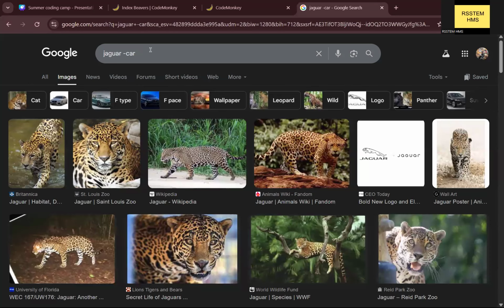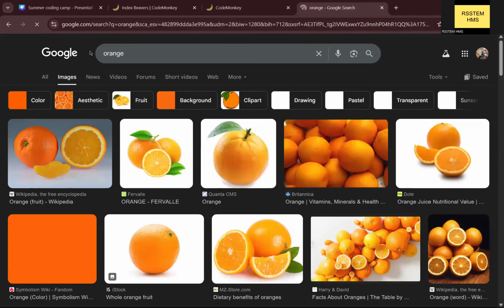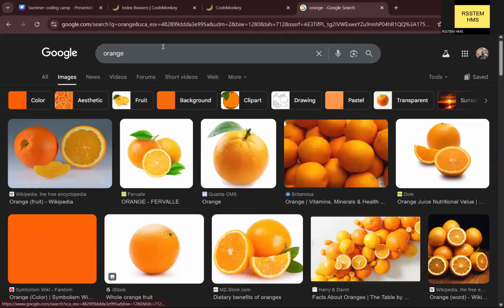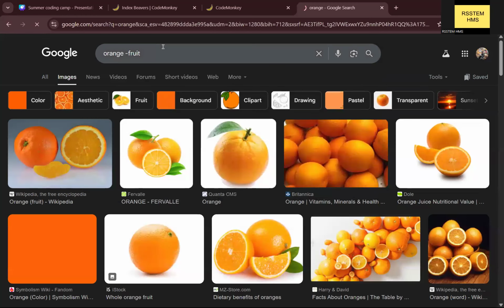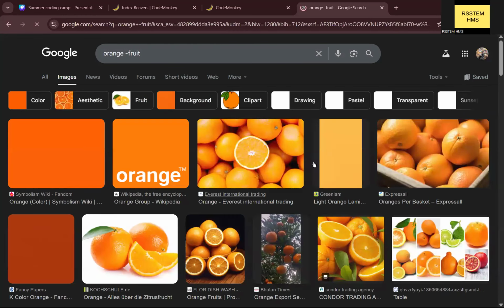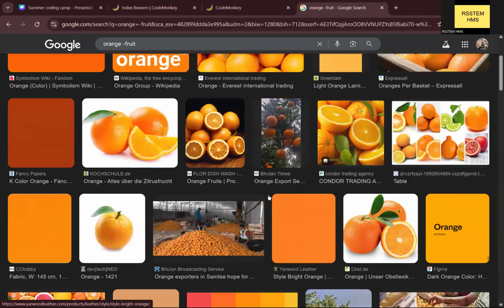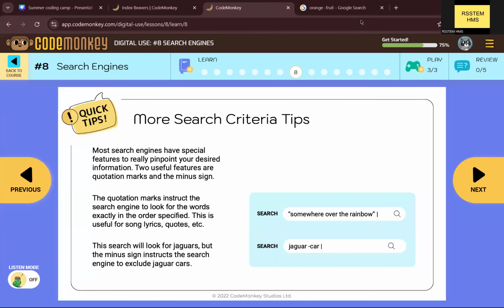These days there are so many names, right? Let's just say orange. So it gives me orange and also the color orange. I can just say orange minus fruit. And it still gives me results, but it's a lot more filtered out now. I can see more colors rather than the fruit itself. So this is a more effective way to search. This was something even I didn't know.